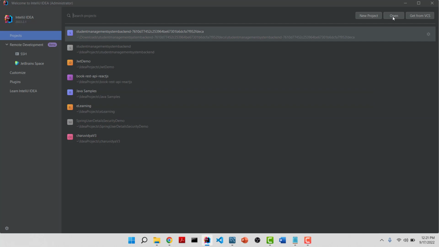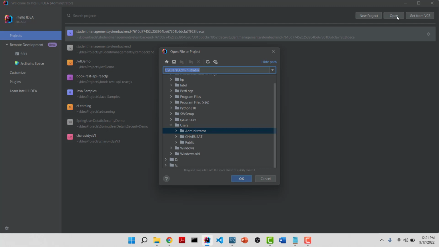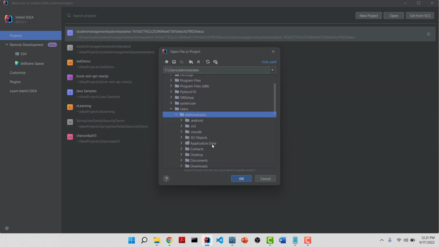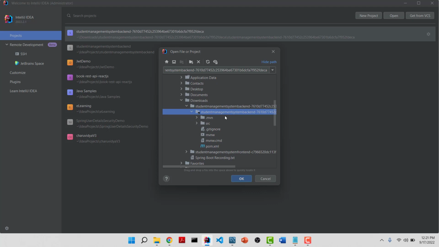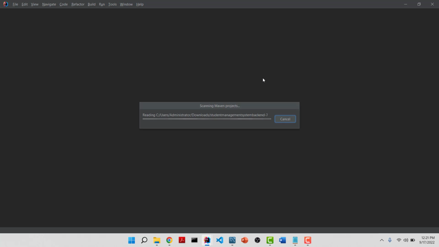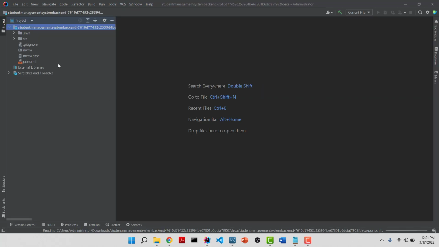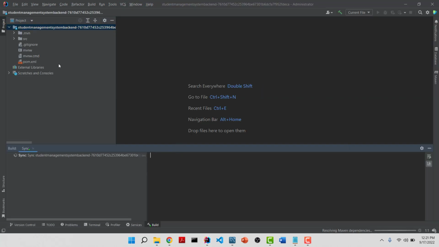I'm going through this particular option, clicking on Open, and there my project is, inside the Downloads directory. I'm in the user Administrator, inside that I will go to Downloads. Then here this is the backend project. I'll be selecting this particular project. When I select the directory, it should have these folders and files. I'm clicking on OK. It will open the project over here and download all the required Maven dependencies.